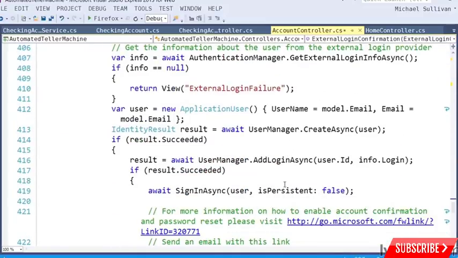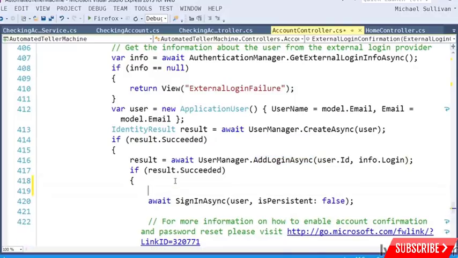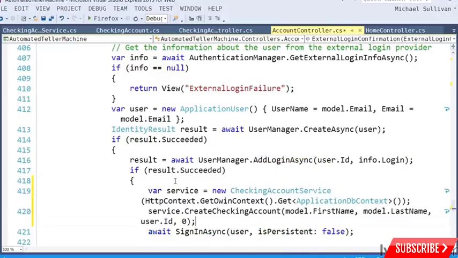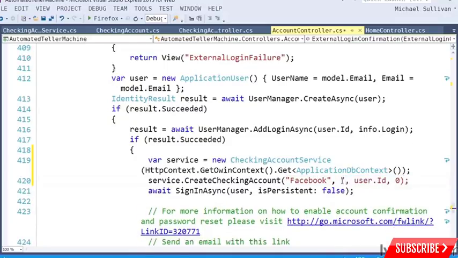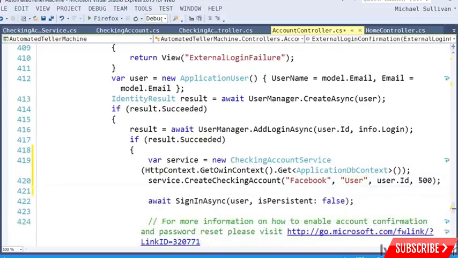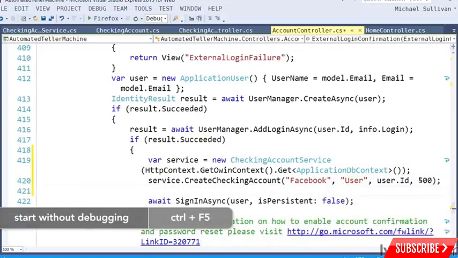The AddLoginAsync call here will insert a row in the ASP.NET user logins table associating the Facebook user ID with our system's user ID. So let's say that if that succeeds, we'll go ahead and create a checking account for this user. And we'll fudge things a little bit for now by just using Facebook for first name and user for last name. And we're also running a promotion that gives Facebook users $500 for signing up with us. Okay, let's go ahead and restart the site with Control F5.